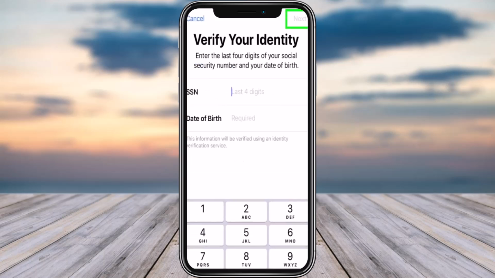Now provide your social security number and date of birth. Sometimes most people make mistakes right over here. They forget the number and add the wrong ones. That can cause problems in the verification. So make sure to provide all of the correct information.